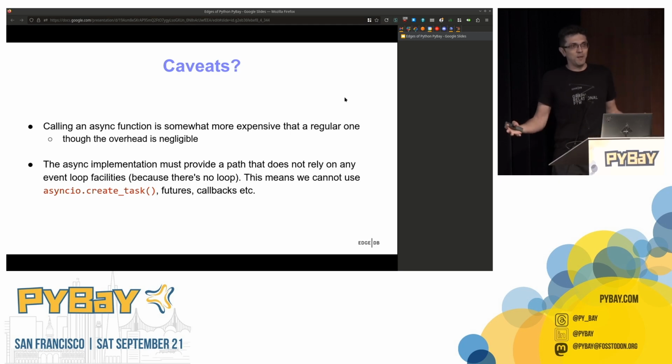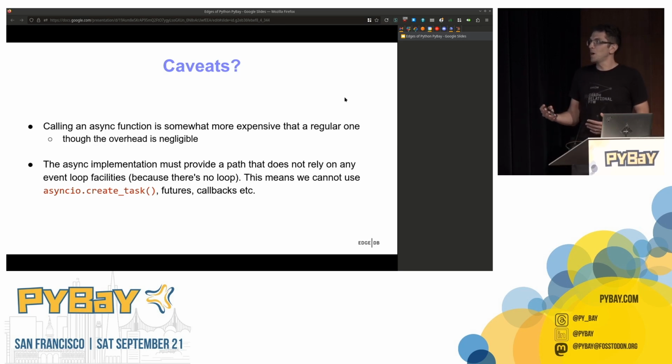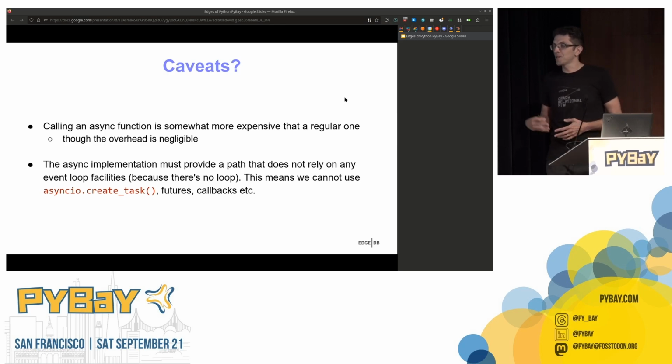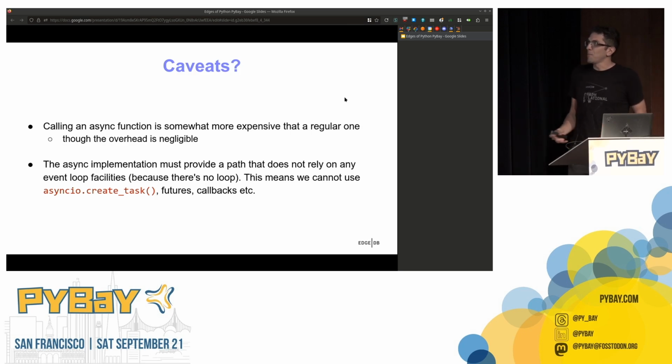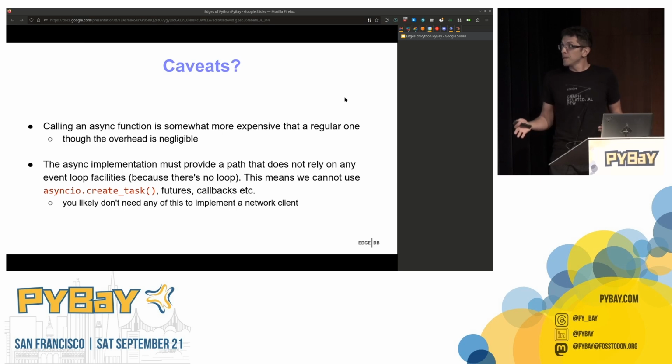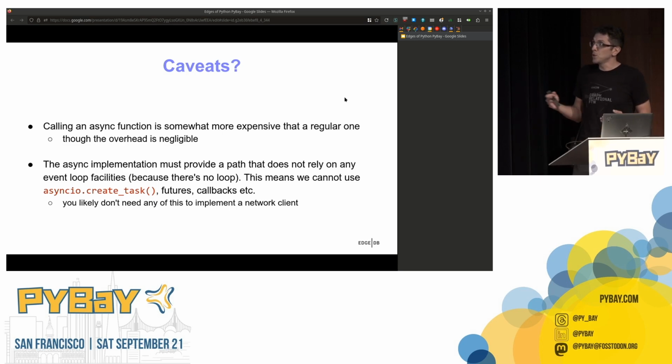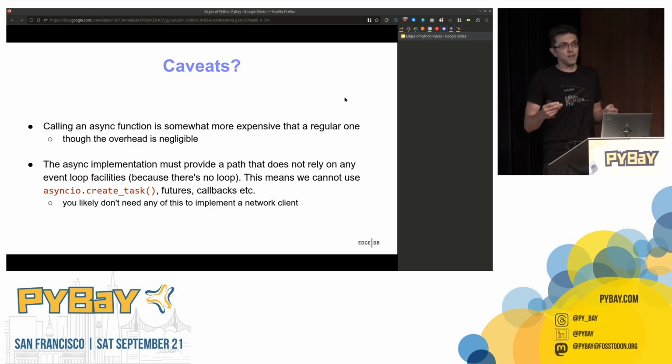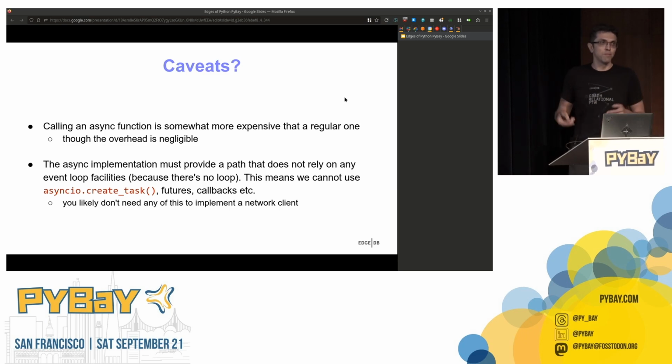Naturally, we don't have any event loop. It's just our call coroutine hack. So if your code relies on asyncio create_task, futures, callbacks, timeouts, any of that stuff, that wouldn't work because there is no event loop to enforce that. But usually, if you're just writing a network client, that network client is usually just a really simple call stack to a network socket with some usually synchronous logic that processes data from that socket.